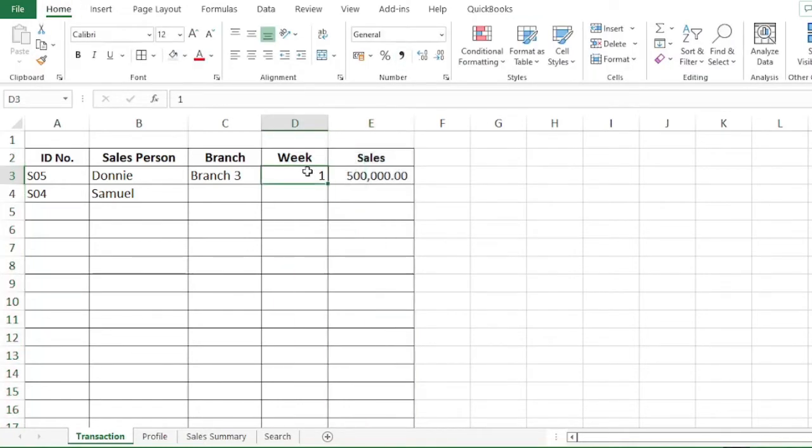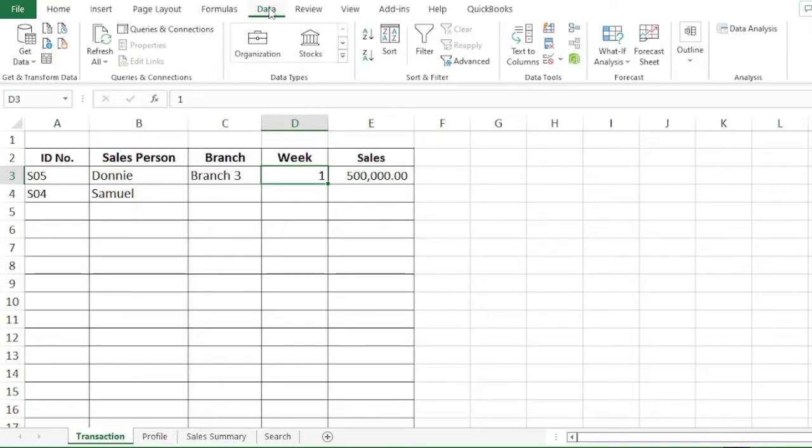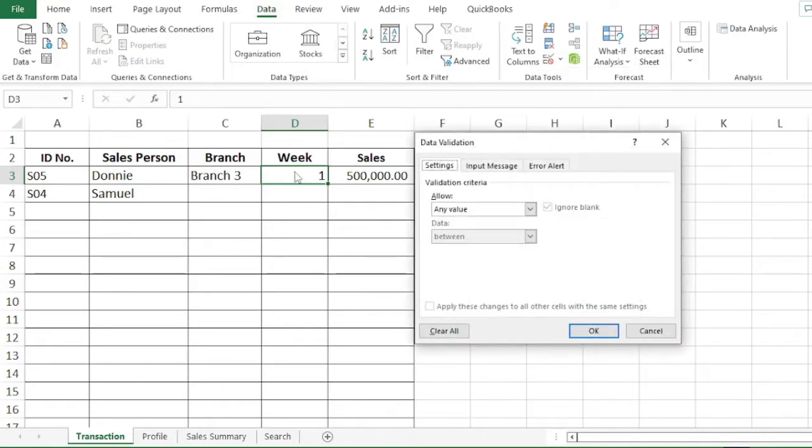Ay, we can also no, sa week number, we will limit the week number to week 1 to week 4. Okay, week 1 to week 4. So we will use data validation here. Okay, click data validation dito sa week natin, then list. So type lang natin 1, then comma 2, comma 3, and comma 4. Okay, yan, no, for week 1 to 4.